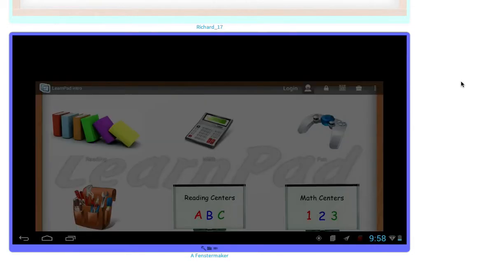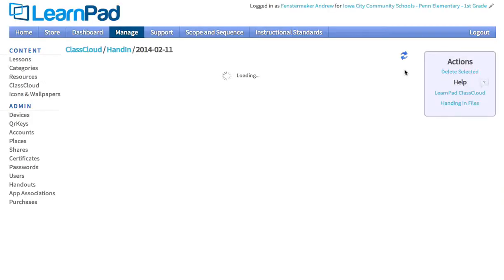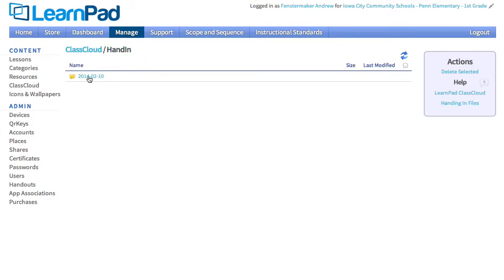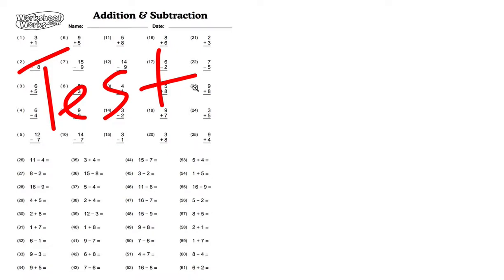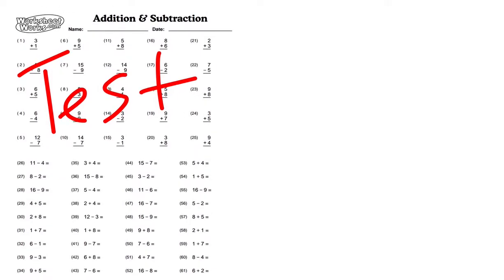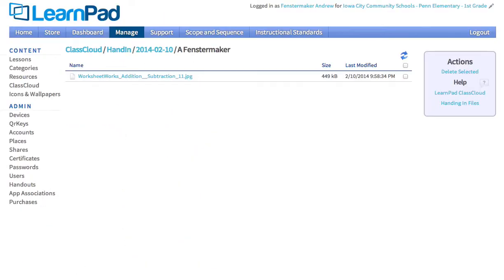Exit out of this. So now if I went back up here to where I can view the handout or the hand-ins, see today's files for those that are handed in. So if I wanted to see today's, there's my name, and there would be the file that I just got done annotating on the tablet, and you can see there it shows up. So pretty slick and simple feature.